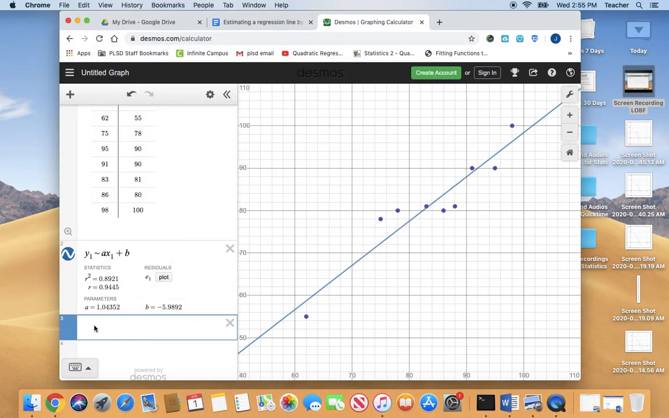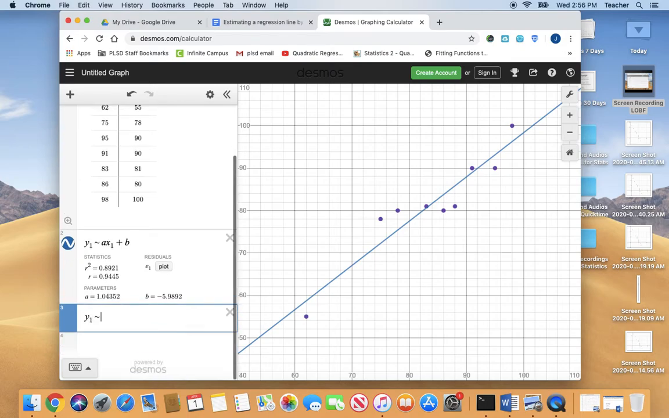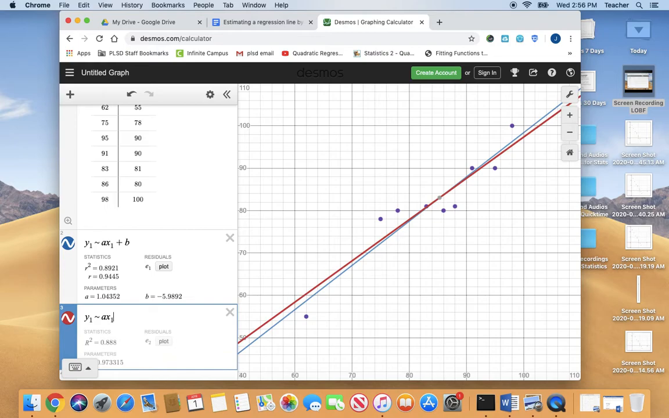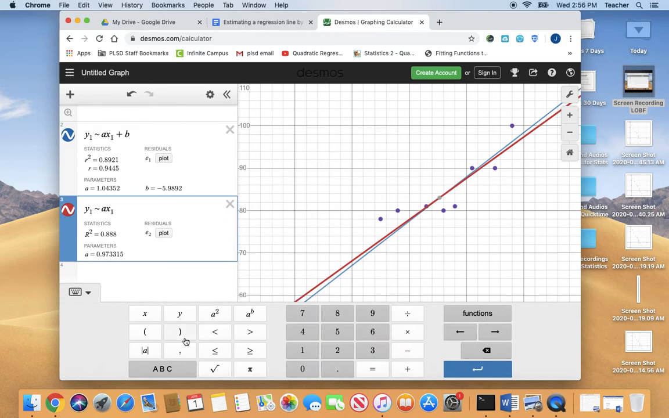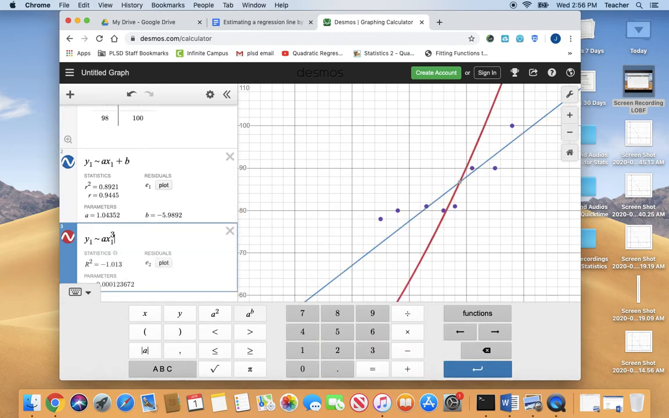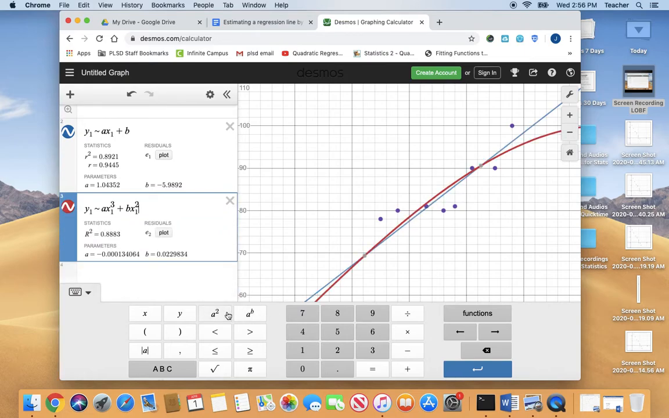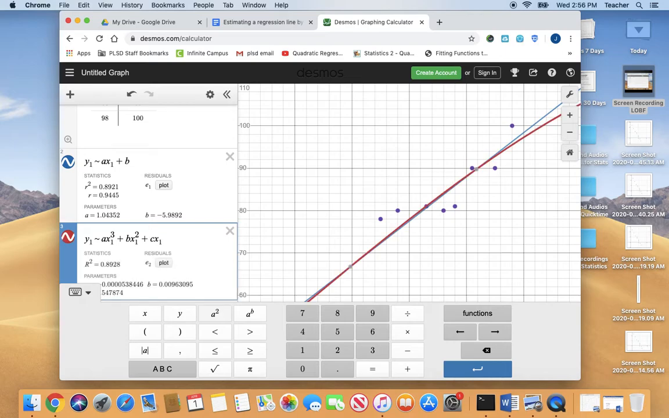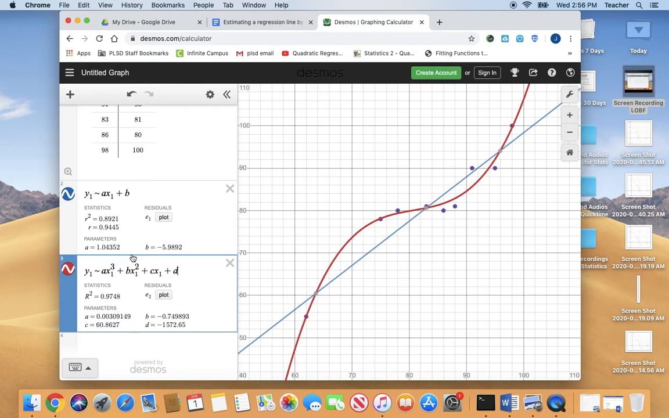Okay. So y1 is approximately equal to ax1 raised to the third, plus bx1 squared, plus cx1 plus d. If you look at that, I do get an R squared of 0.9748. That's a lot better than the 0.8921 and the 0.9445 that I have there, and it more closely hits the points in this scatter plot.